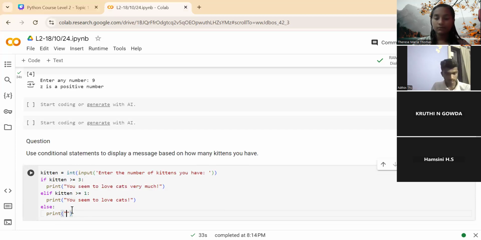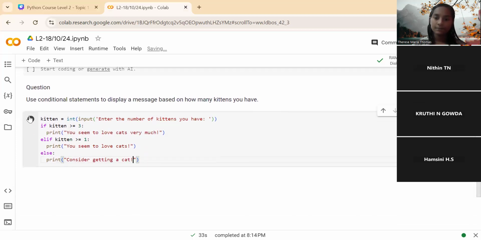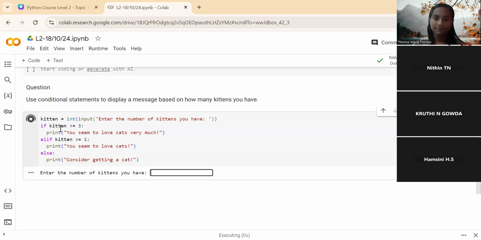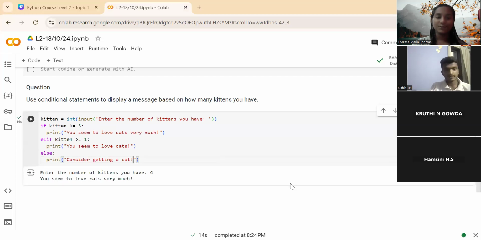Consider getting a cat. Yeah. Okay. Now we have this one ready. Shall we execute it? Yeah. Okay. Now how many kittens do we actually have? You can tell me. 4. 4 kittens. Yeah, you seem to love cats very much.